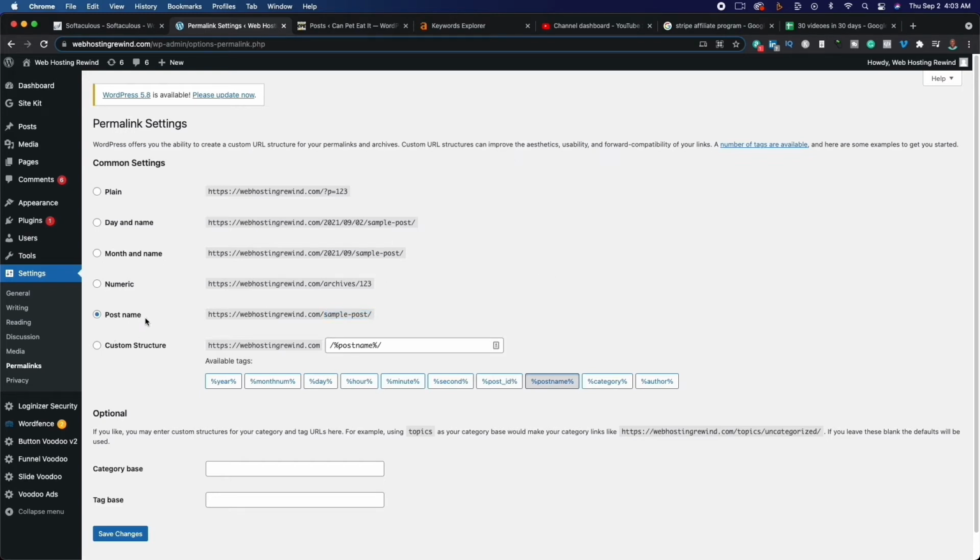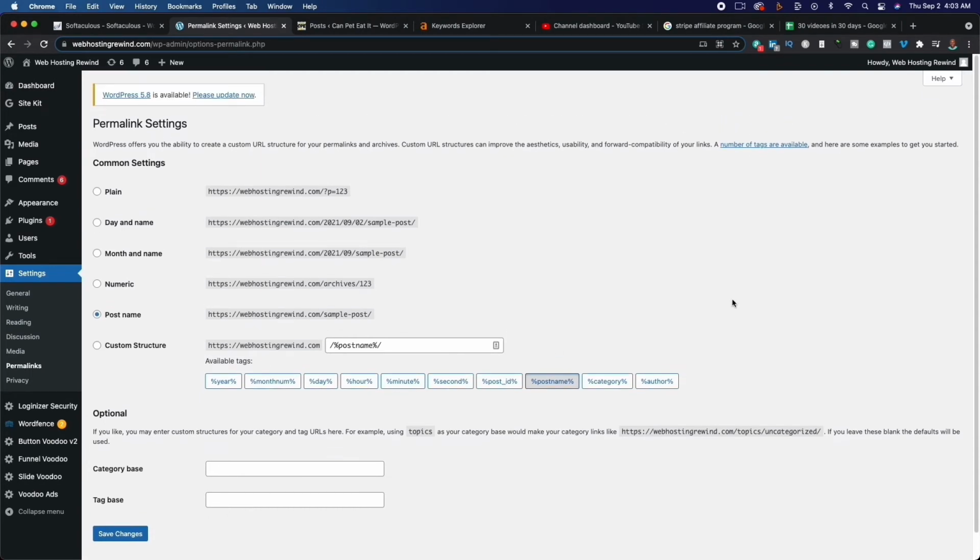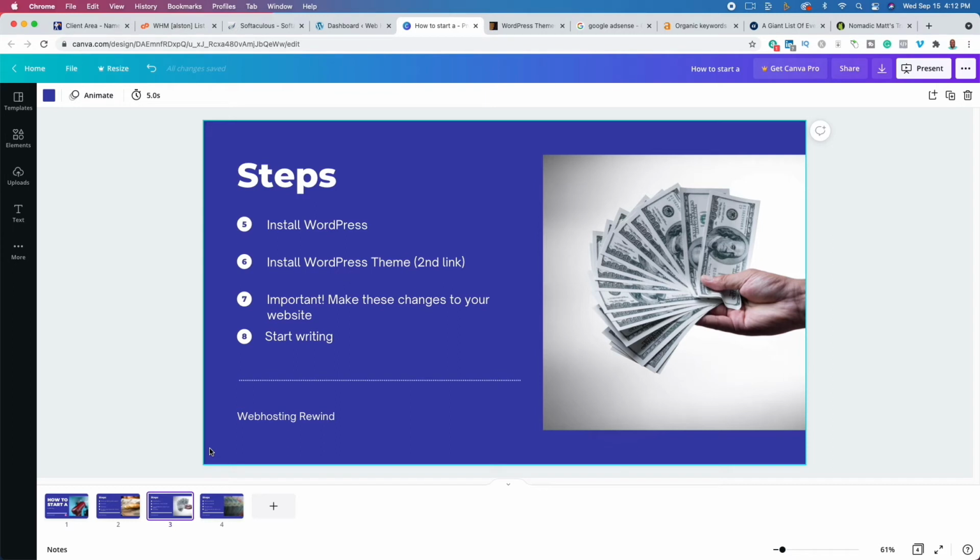Make sure that it's set to post name, and then go ahead and click save. And really, that's everything that you need to do to make sure that you start getting traffic. All right, now that we've installed WordPress, we've installed a free WordPress theme, I'm going to show you how to install a premium WordPress theme in just a moment. And we've made changes to your website so that you can start getting traffic.